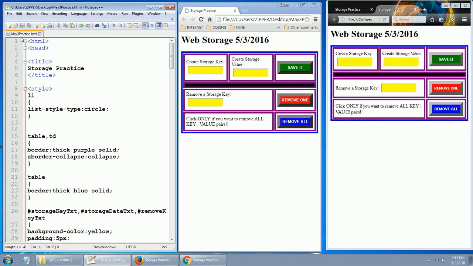I called this May 3rd practice.html. HTML tag, head tag, title. Title tag says storage practice. What you see in the title is what's up here in the tabs of the browser. Storage practice here in Google Chrome and storage practice here in Firefox. The next thing I've got are all the styles for different elements that you see.